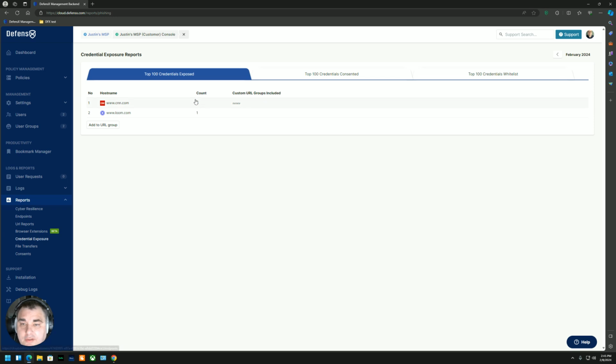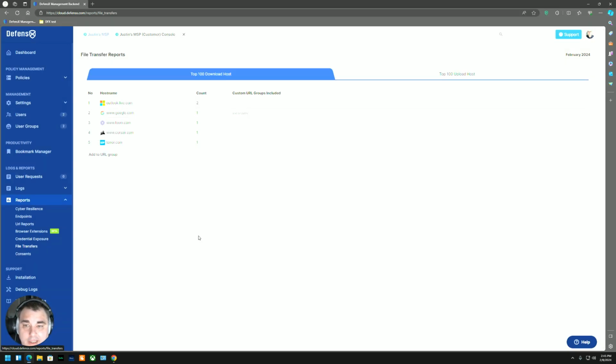For the credential exposures, it shows which credentials have been consented the most in here. Same for file transfers, what's been downloaded the most, what's been uploaded the most, and things like that. So a lot of good information in here when it comes to reports.